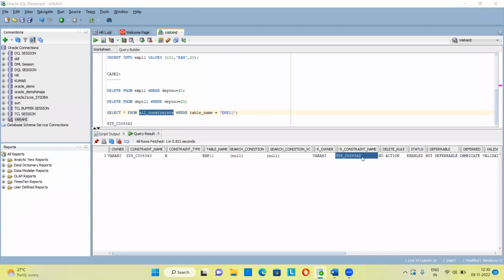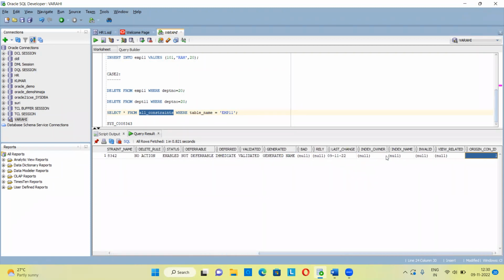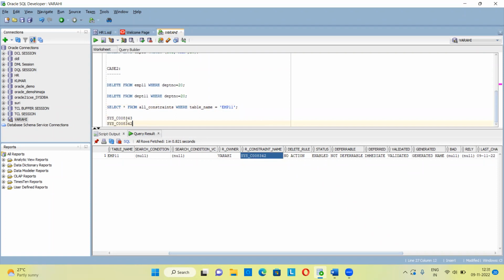And this is the referenced constraint name. Okay, like the primary key which we created, right? That one's status is enabled. And these are all not required. You can go through them later if you want. Okay, so now I got a clue here. What is that clue for me? There is a constraint name here, right? So what is that constraint name? This one. R_constraint_name is this one. Okay, so this is one constraint and this is another constraint.